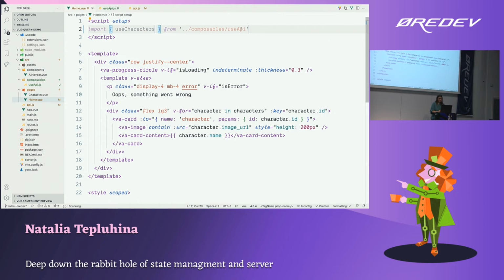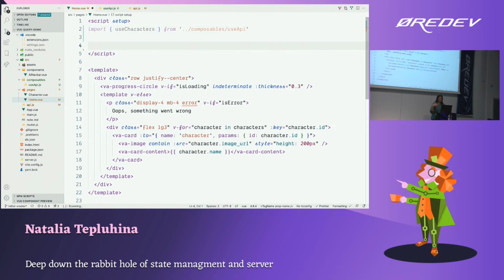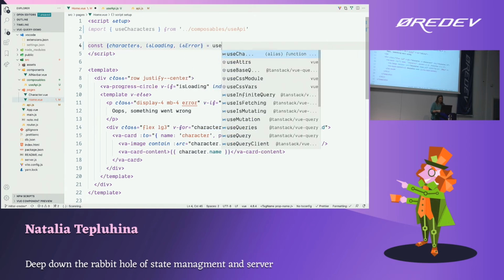Wow, this time auto import decided to work. When I'm doing dry runs, it's like, no, I'm not importing. Shouldn't be lazy, just import yourself. So let's just have our properties here, and then we do the same in the navbar. Characters, please is loading, and is error. And this is return from use characters.